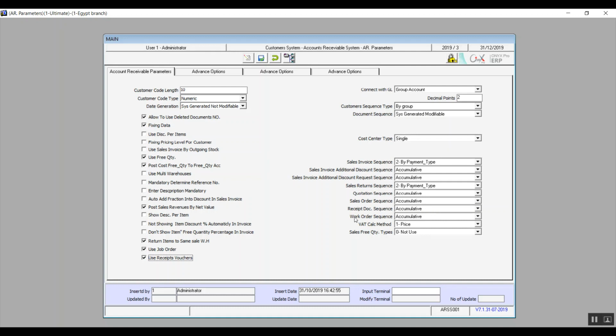Connect with GL or General Ledger, multi-account or group account. This field is concerned with how to link the customer to the accounts. Multi-accounts means that we will create a new account for each single customer. Group account means that we can link a bunch of customers all together to a single account.